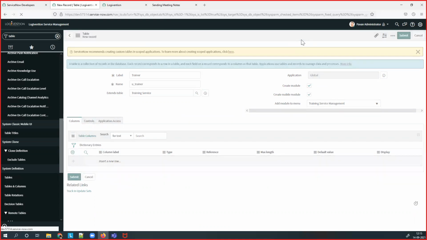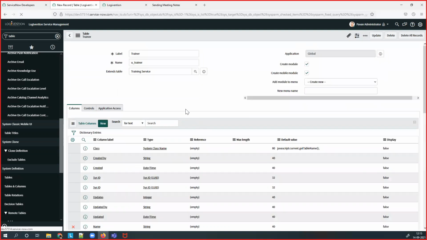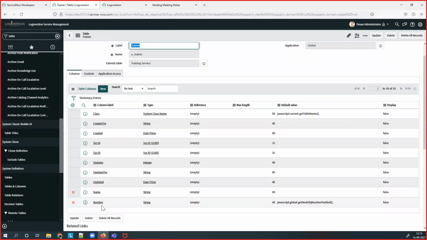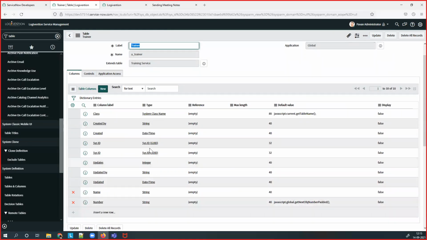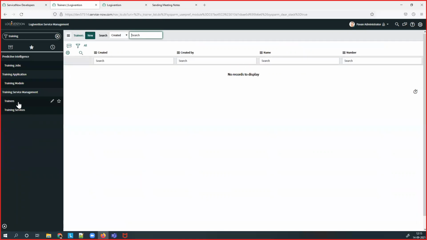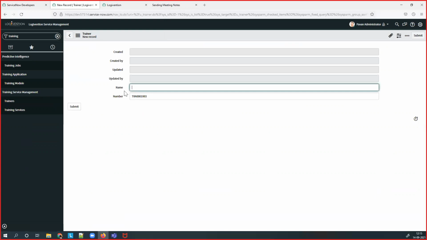So if you see now, there are some fields, a name and a number field also. What will happen if you extend the table? All the fields of the parent table will come, inherited into the child table. So if you go to training and click on trainer, you can click on New, and you can see there is an auto number and name, which are from the parent table.